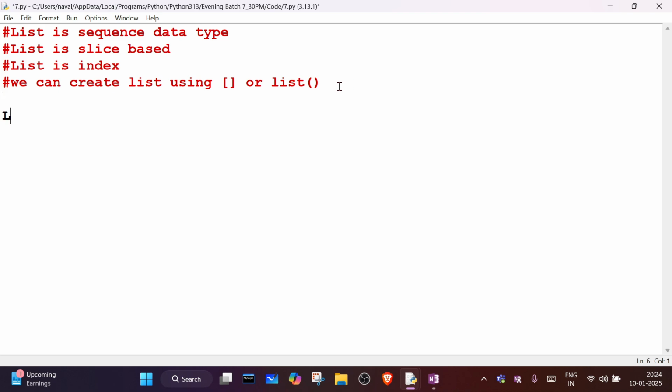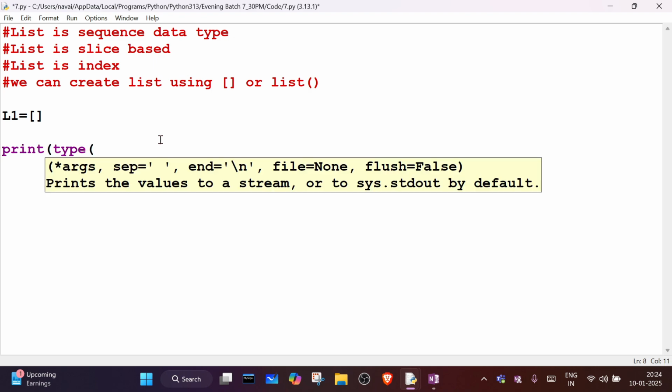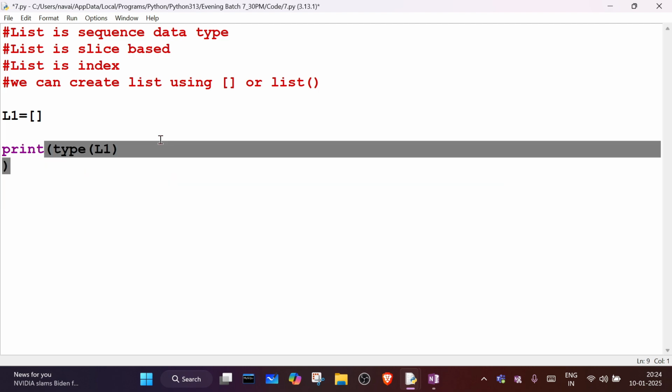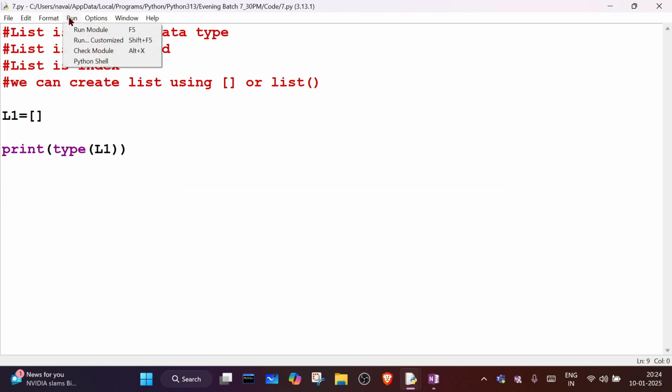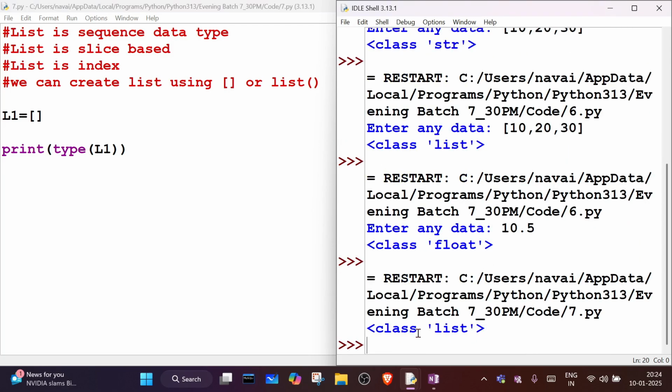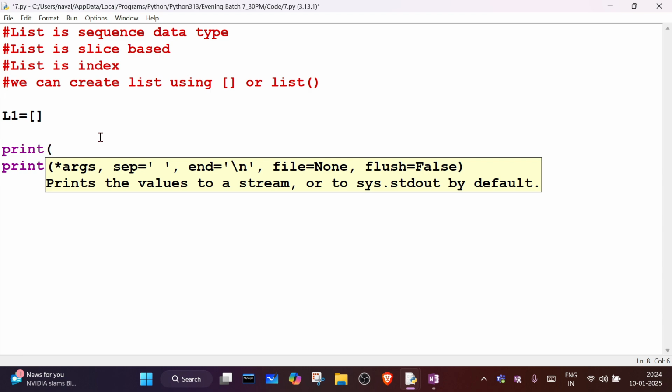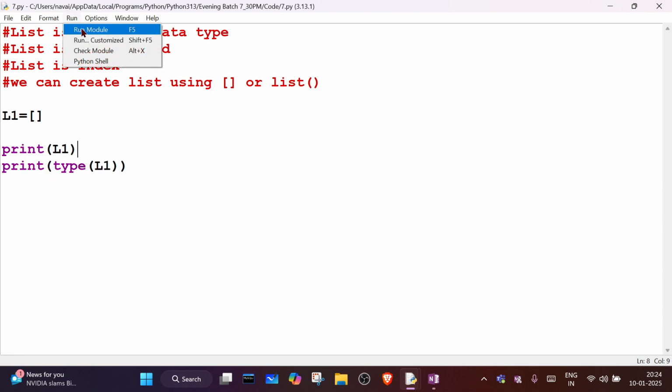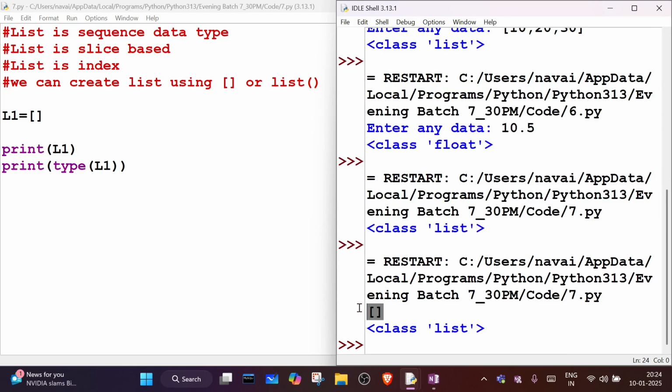So for example, I'm creating L1. If I write here the square brackets, this is an empty list. If I print the type of L1, what will be the type? It will be list. And if I print the items of the list, if I print L1, what will it display? It will display nothing, only an empty square bracket.